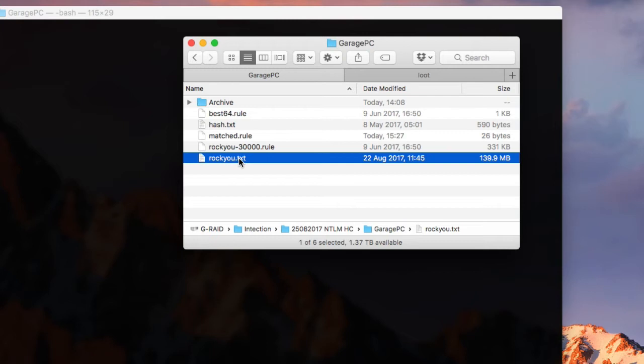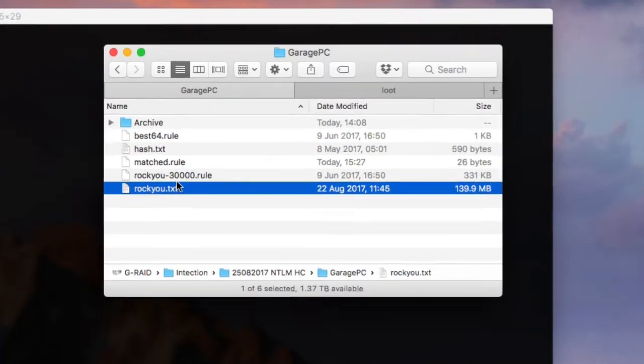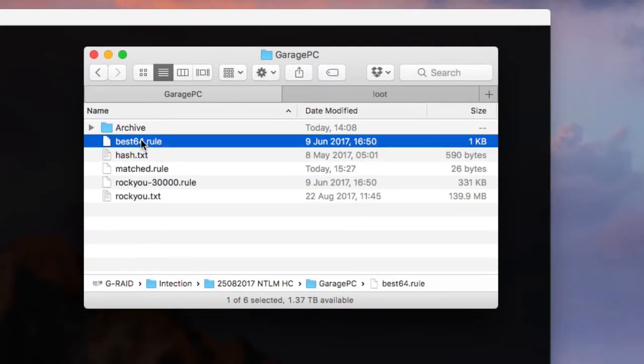There are a number of rule sets that come with Hashcat. So the RockYou 30,000 rule, and also the best64 rule, if you use them together in combination with the word list, you'll be able to crack a huge number of passwords quite quickly without having to have a very large rule set. Anyway, let's move on and show you how to use it.